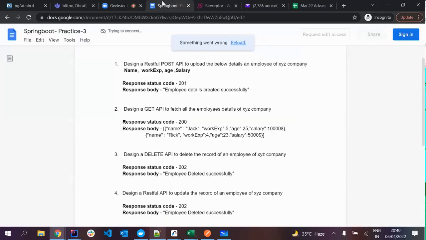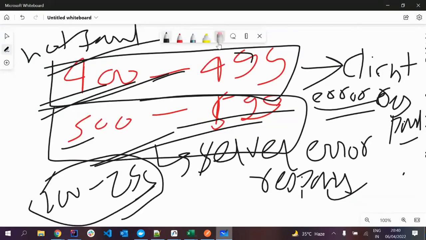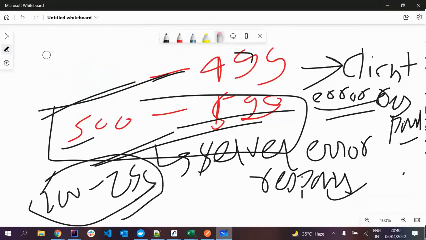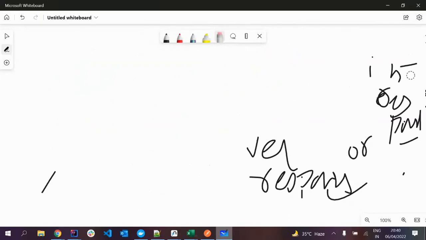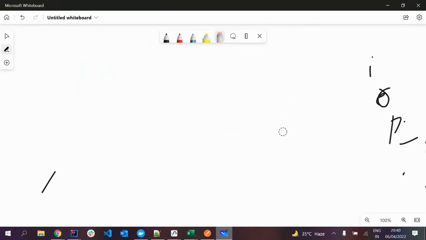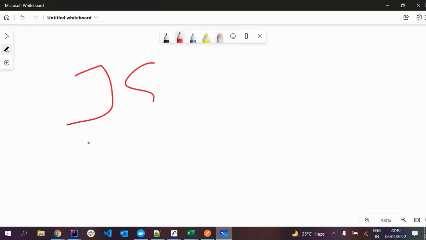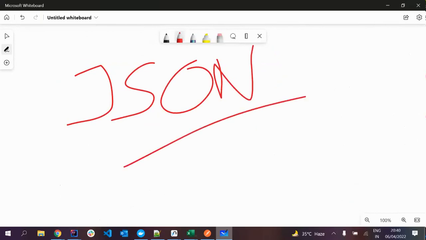Okay, let's discuss this thing. Before discussing this problem, I want to ask you one more question. I want you guys to tell me what is this thing? JSON, what is JSON?